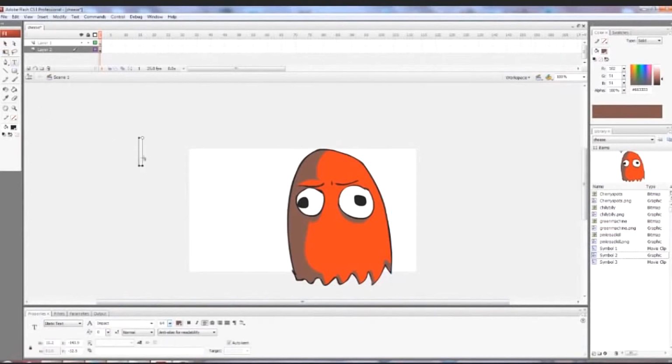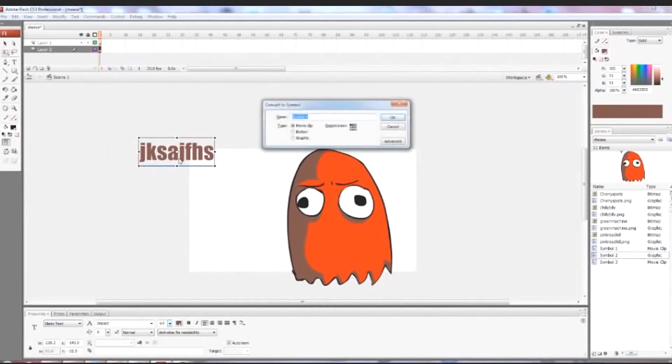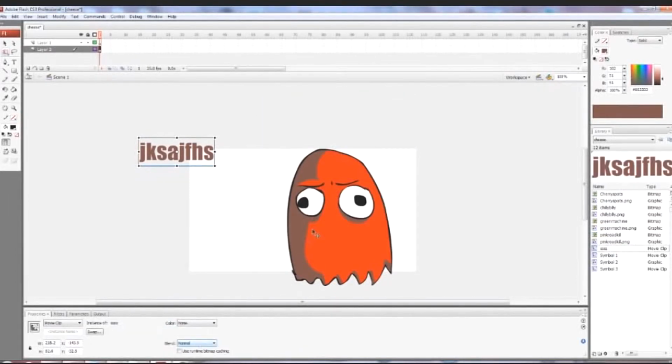Let me make sure. Come over here, I'm going to type something. I'm going to convert it into a symbol. I'm going to come over here. Yeah, you have to convert text to a symbol in order to mess with it in the blend.